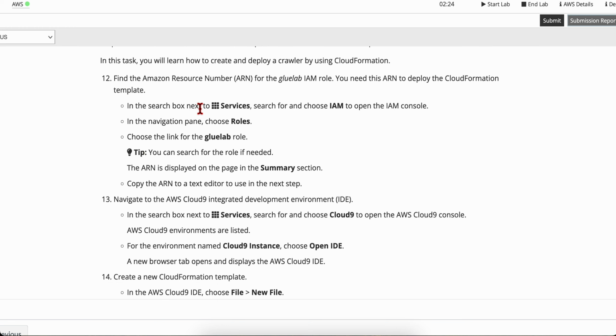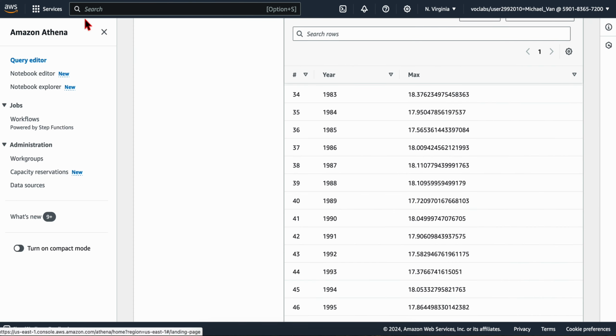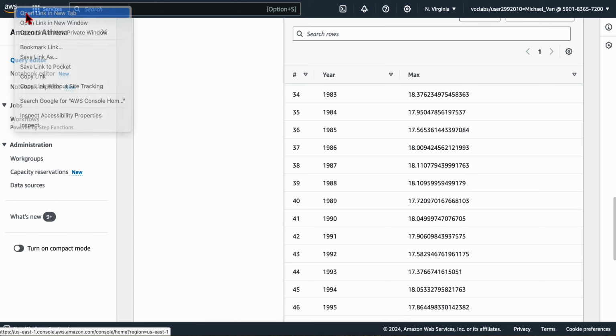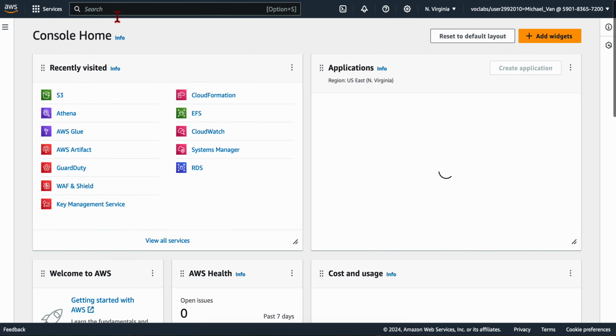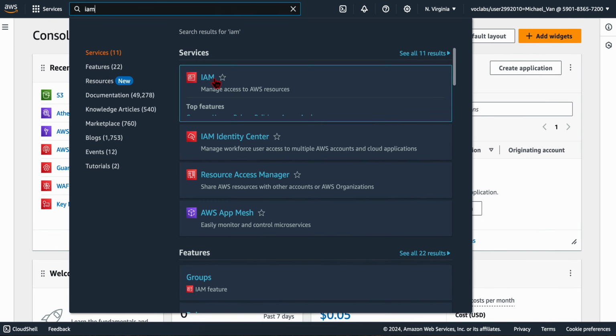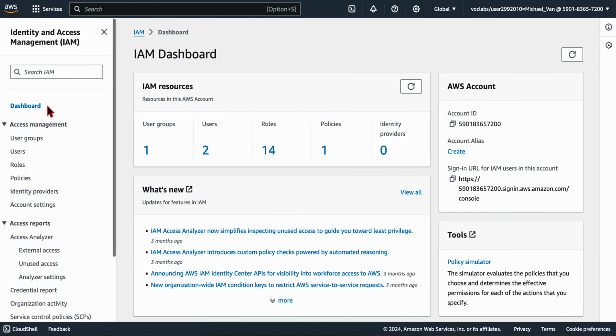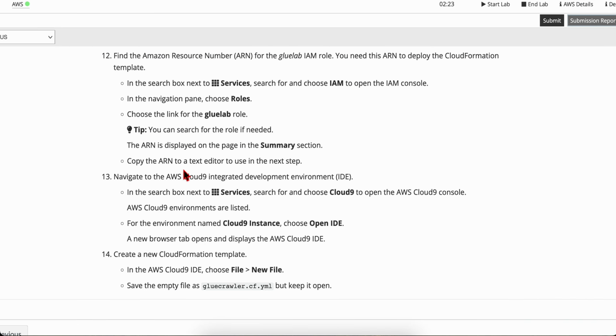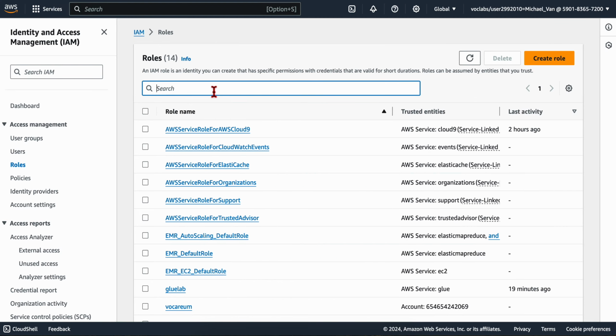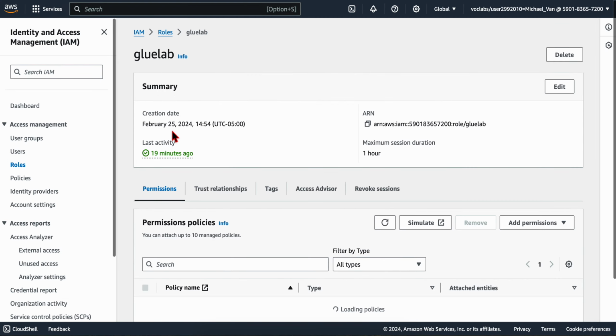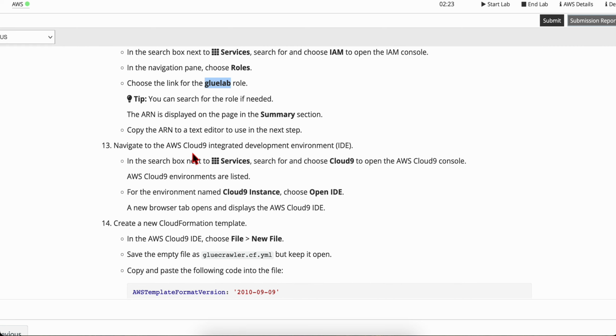In the search box next to services, we want to search for and choose IAM and open it. So I'm going to open a new tab and find the IAM service. Click it. Now in the navigation pane, we're going to choose Roles right here, and then choose the link for the Glue Lab role. Let's search for Glue Lab. So this is the one. Tip: you can search for the role if needed. The ARN is displayed on the page in the summary section.